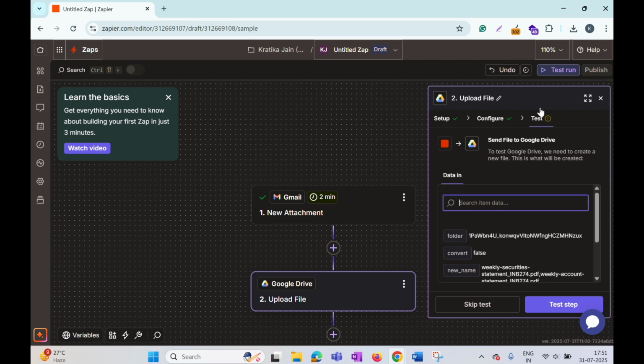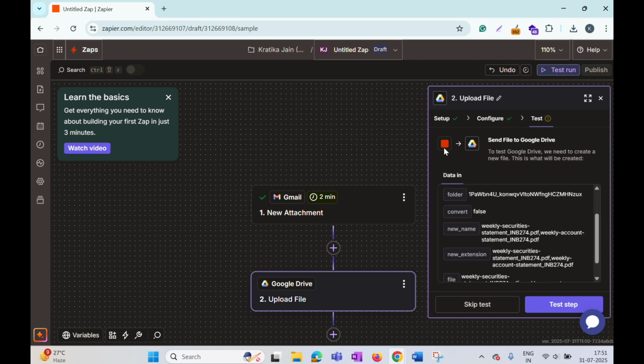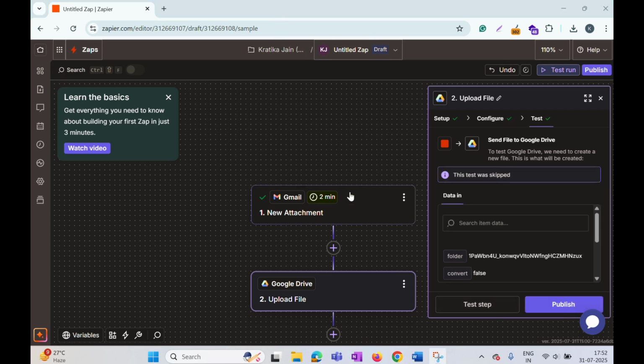It will take you to the test page. So basically, as you can see, it's been going to your Google Drive from your Gmail. It will attach it. You can just skip this test if you want to, or you can test this step as well. The last step which you will see over here is publish. So at the end, just click on this publish icon.